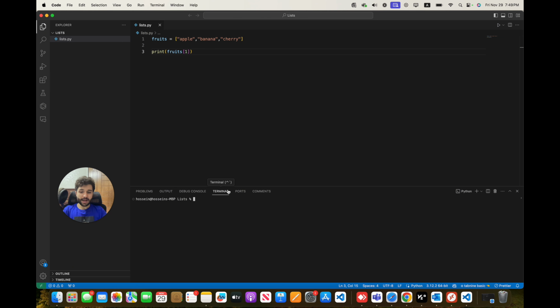Okay. Now, as I said, the lists are mutable. I mean, I can change the value. For example, let's assume that we have banana here, and I want to change the value of banana. What can I do? Simply, fruits index 1 should change to, for example, blueberry, something like this. Okay, and if I print the whole list that I have, as you can see, the second item with index 1 changed to blueberry.